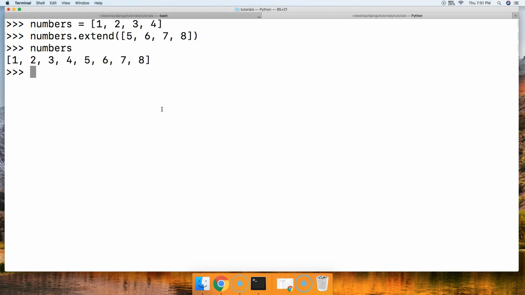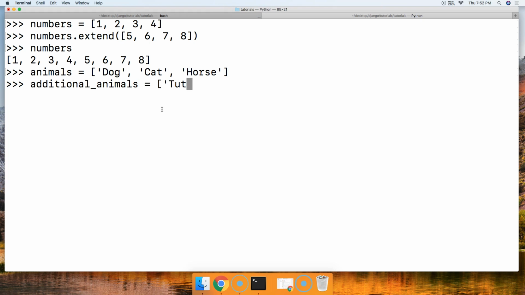Boom! There you go. In the previous tutorial, when we talked about the append method, we had something like this. I do not remember exactly what it was, but it's animals, and we had some animals in here like dog, cat, horse, maybe. Then we had additional animals, and we had in there turtle and rabbit. Anyhow, there's our additional animals.